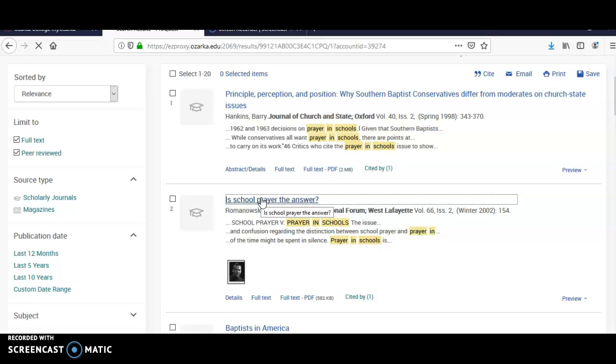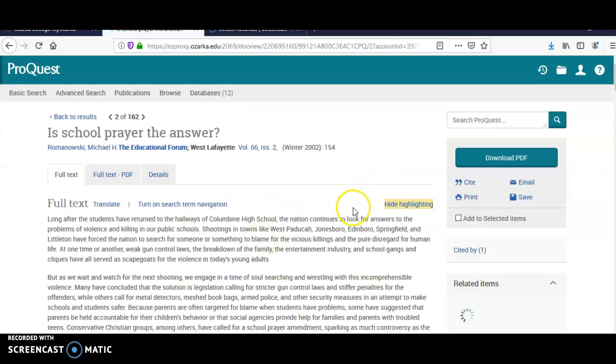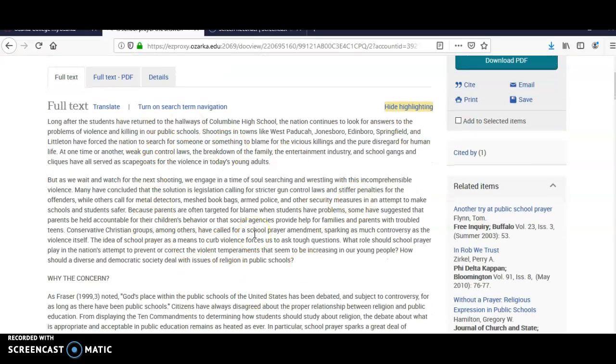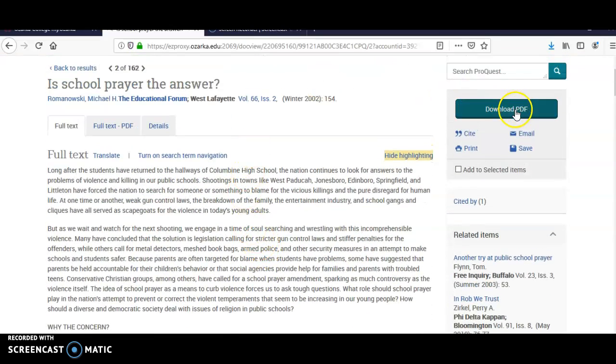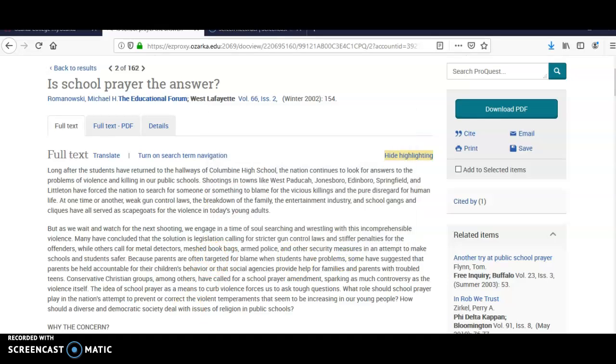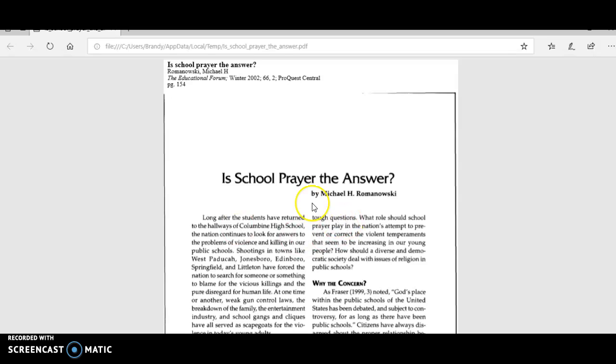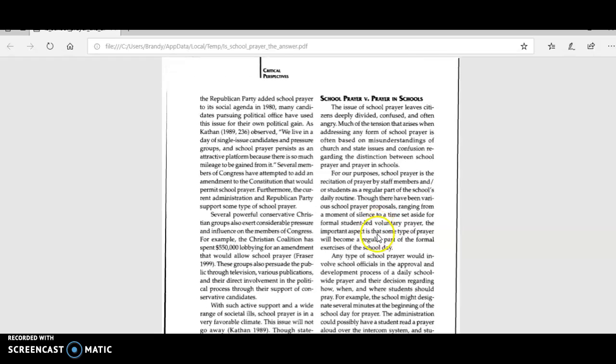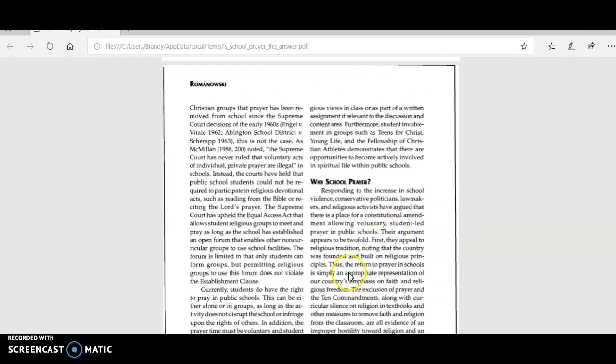You click it, and when you get over there, you can read the full text right on the screen, but you can also download the PDF, and I recommend doing that because you'll get to save it to your computer. I'm just going to go ahead and open it here. And when you hit download the PDF, it will actually generate the original, what it looked like when it was printed, okay? And so it gives you plenty of information here, and it gives you the full article there.